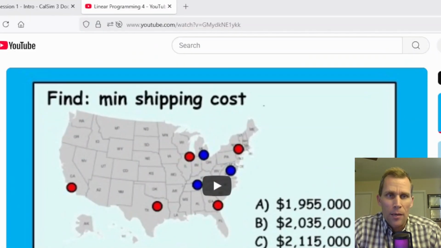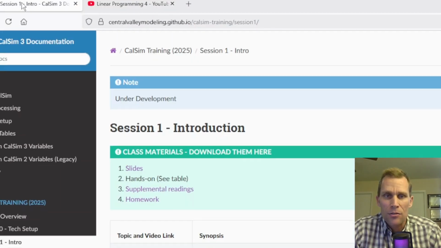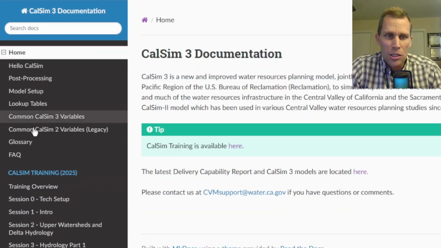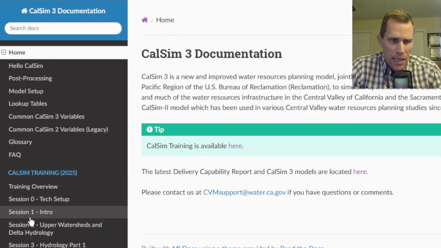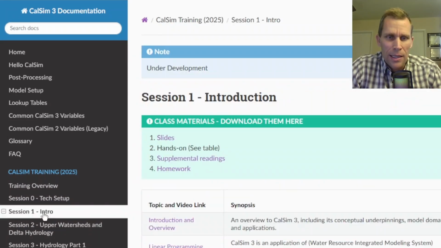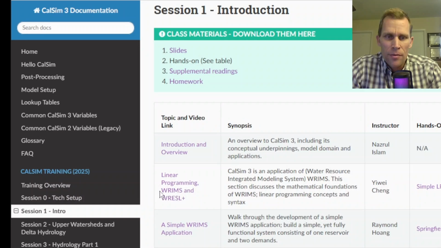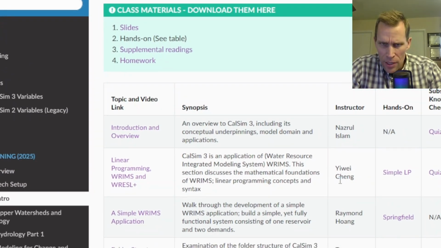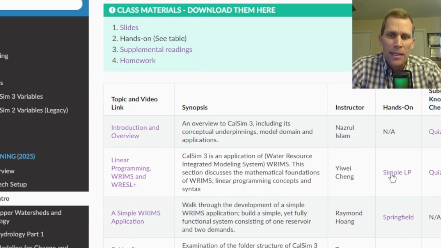And then I'm going to open up not this web page, but the other link in the description is going to take you to this page right here. It's CalSim documentation. I'm going to actually download an example, simple linear programming problem. So if you go ahead and click CalSim 3 documentation, and then on the left, there is a session 1 intro. Go ahead and click that. And then over in this table here for linear programming, the second row is CalSim 3, and then over here in this hands-on column, simple LP, go ahead and click that link.